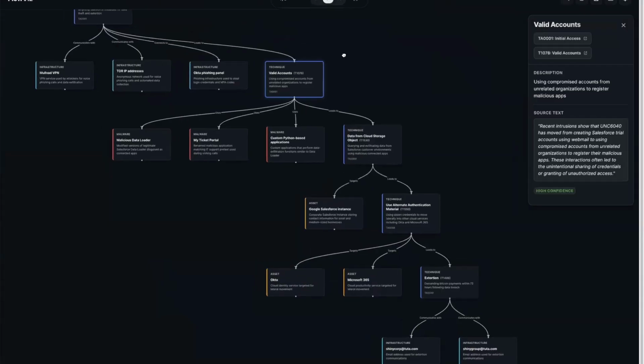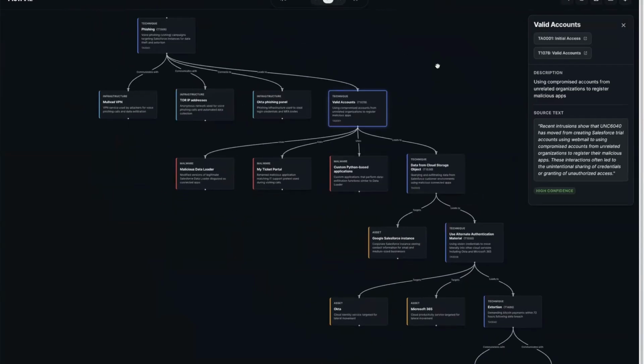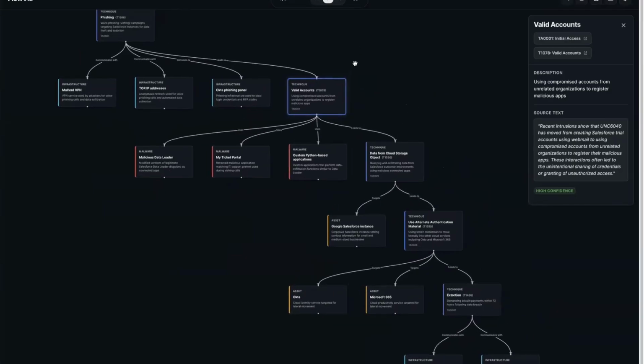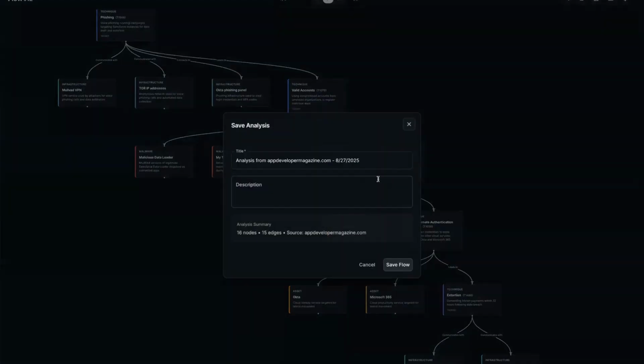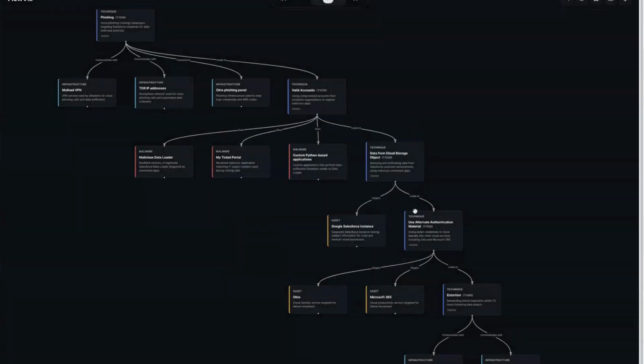So to get back to your question, Shawn, you can also save the analysis. This is saved locally, client side. There's nothing server side except for the API calls to the LLM. Everything else is local. You can save the flow, reference it later, and load it back in later.